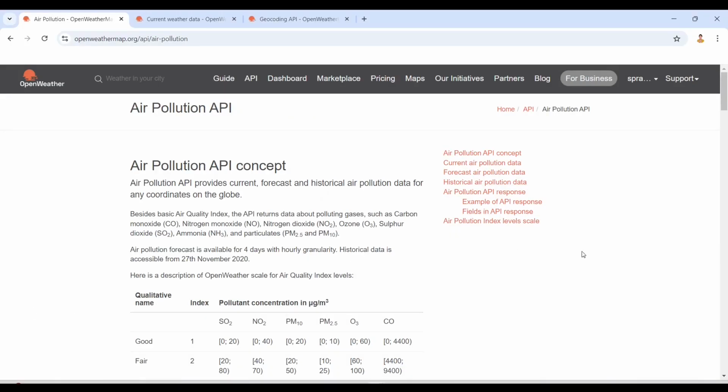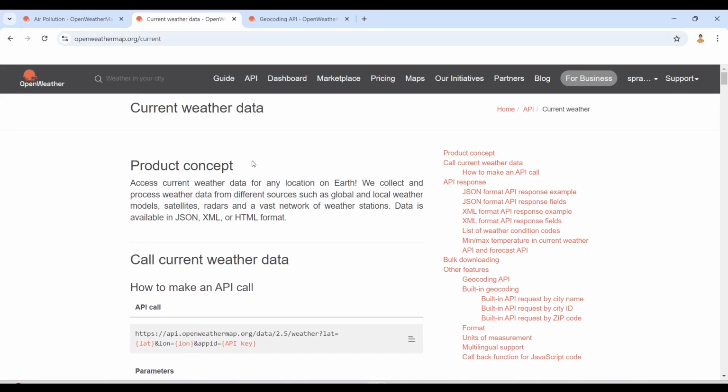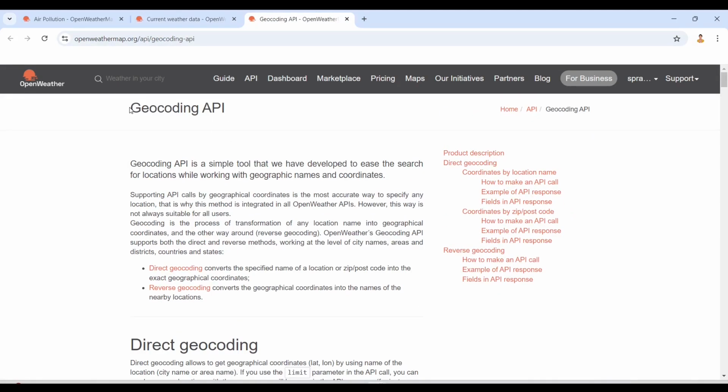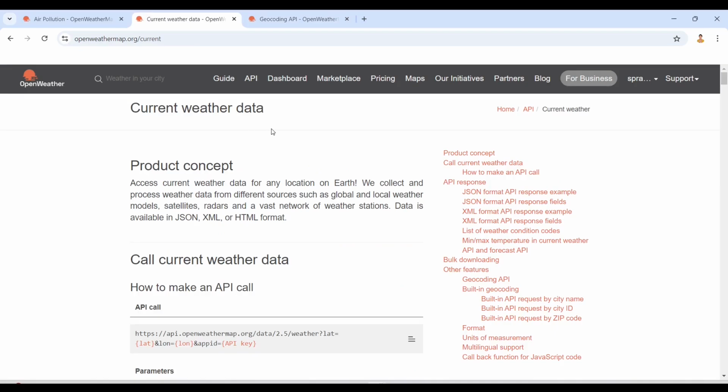Basically we are going to use 3 APIs here. Your very first is going to be the current weather data. The concept here is that you need to provide a geolocation for which you want the weather data produced. That geo data needs to be downloaded or created using this geocoding API. So these two are going to work together.